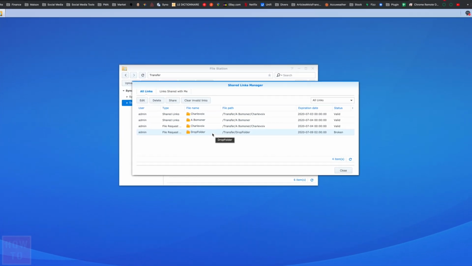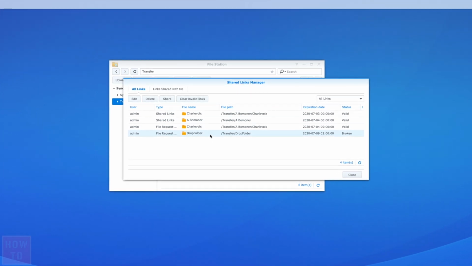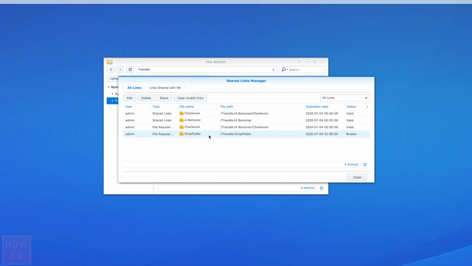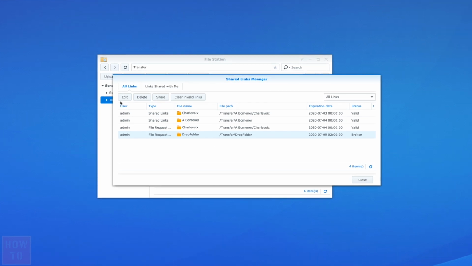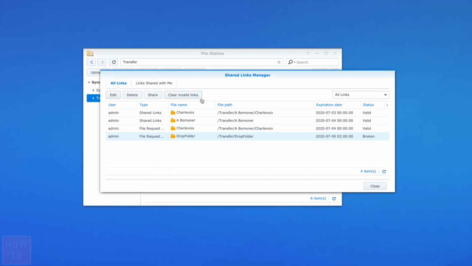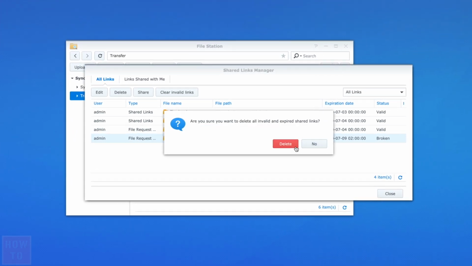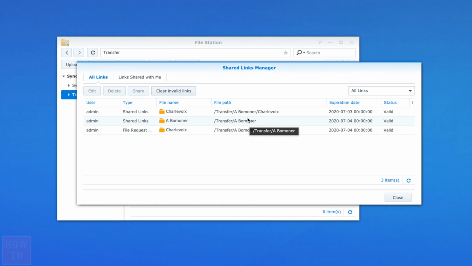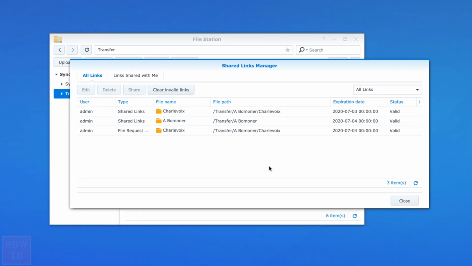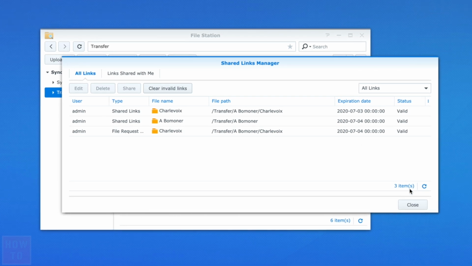So if you want to reshare it, you're going to have to start again, go on the folder and recreate a file request for dropping files, because since it's broken, you cannot edit the broken link. Sometimes you can come here and clear invalid links. The other ones are some that I created that are still valid up to tomorrow and after tomorrow.